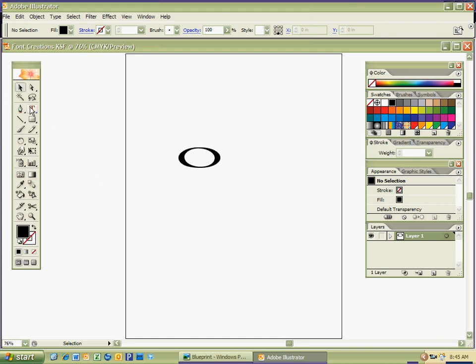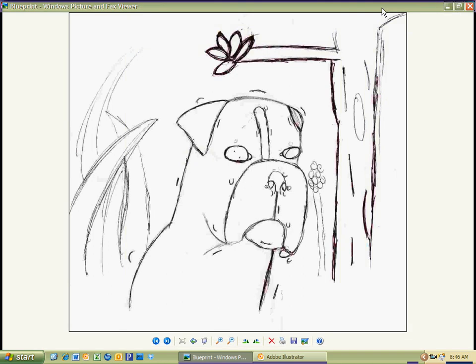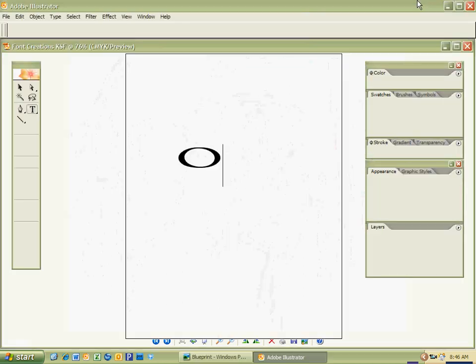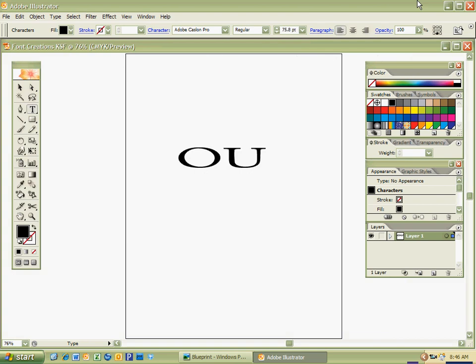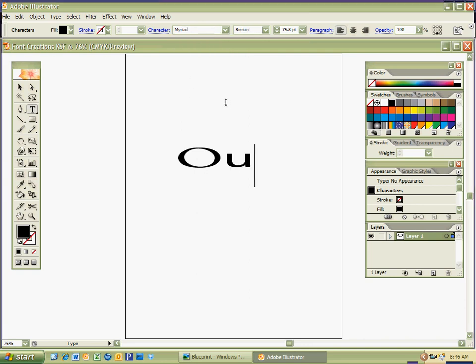I'm going to go to T for type tool. Don't worry, that's not the mistake yet. And I'm just going to go ahead. I'm going to make that tear duct here. And I click. And then I'm going to go ahead and make the tear duct letter, which would be probably like a U. So I'm going to go ahead and make a U. I don't like that U, so I'm going to try a lowercase. I'm going to go ahead and select a different font. Let's go with Myriad and U. There we go.